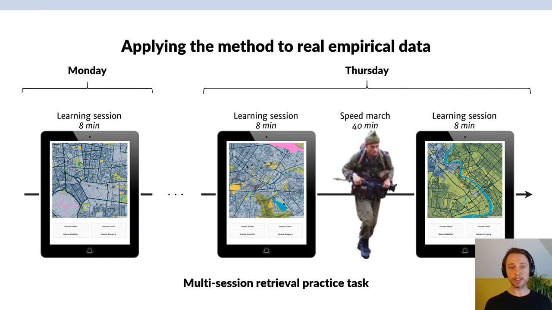And each of these learning sessions consisted of a series of retrieval practice trials in which one safe house location would light up on the map, and the participant had to recall its name and select the corresponding answer on the screen. The trials in these learning sessions were scheduled using an adaptive algorithm, which tries to repeat items whenever their activation hits a certain value. And in between the second and the third learning session, the participants also completed a high-intensity loaded speed march.